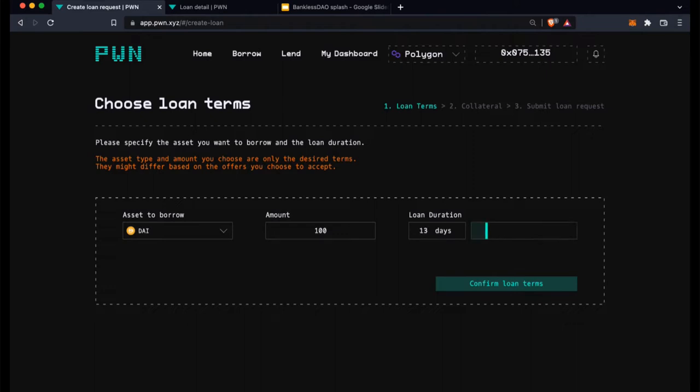Then you select anything between 1 and 90 days of loan duration. Currently the top limit is 90 days, but we are working on removing this restriction so that in the near future you will be able to go way beyond that, even if you want to take out a much longer term loan. For this purpose, I'm going to go with 45 days.